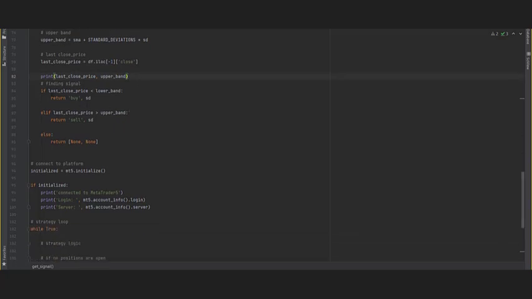So the logic is very simple. If last close price is below the lower band, we want to buy, and we will also return the standard deviation for future calculations. And if the last close price is above the upper band, the signal is sell, and we're also returning the standard deviation. Otherwise, we are returning an empty list.